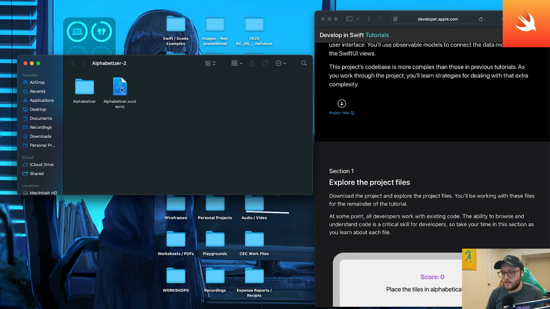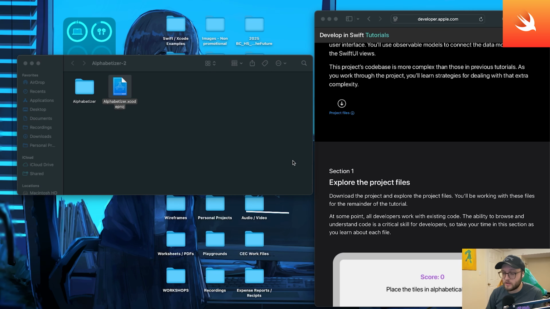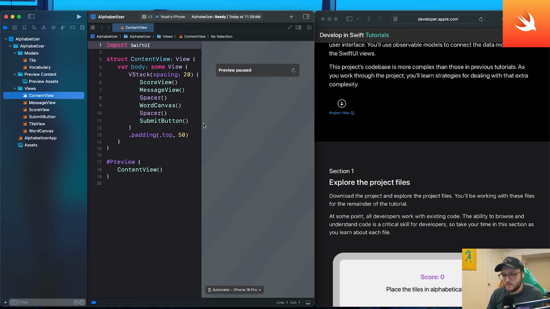So if we go ahead and open up our Alphabetizer Xcode project that we downloaded from the website, our files are currently broken down into folders. Always appreciate that. As much as I like to think I'm organized, I don't always break down things into folders. So let's go ahead and start off with our content view. This is going to be where we're kind of playing and handling the game logic.